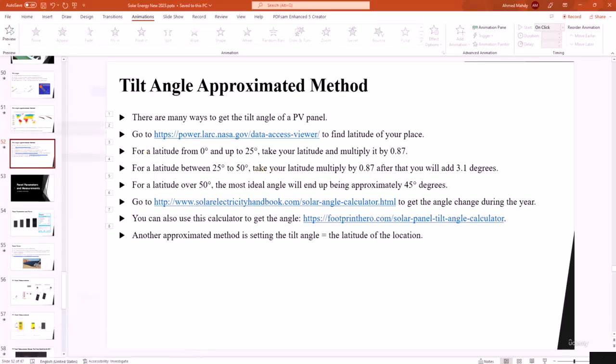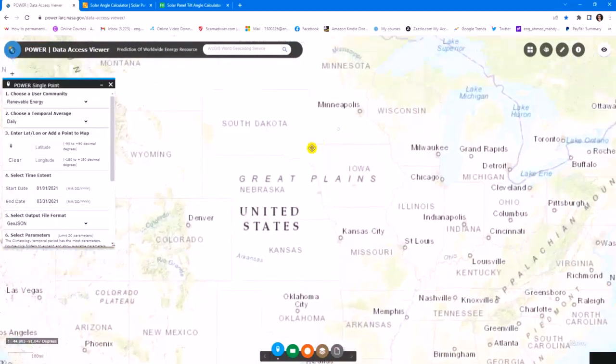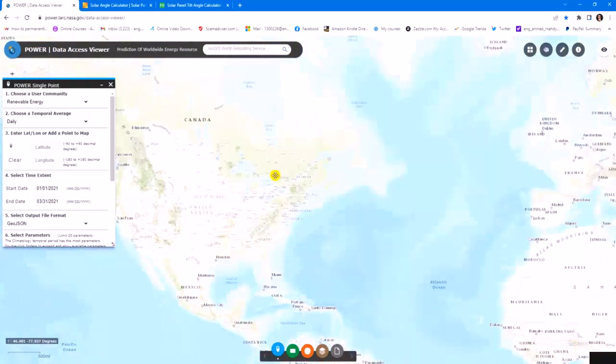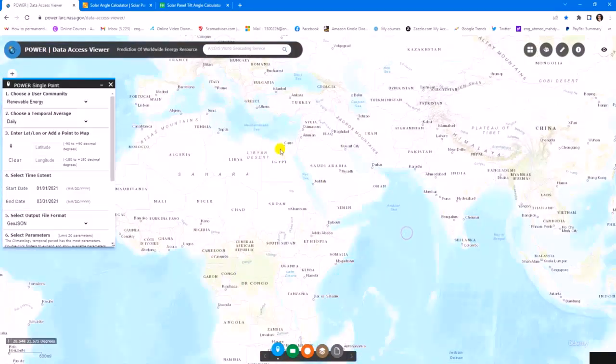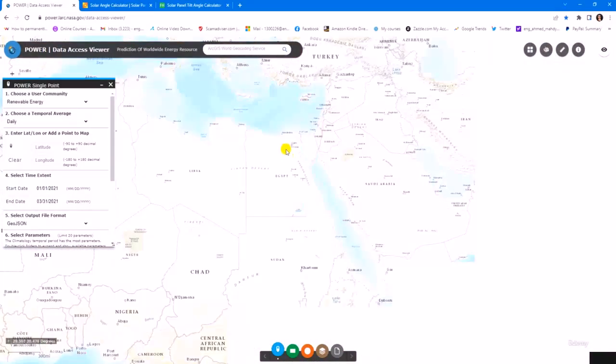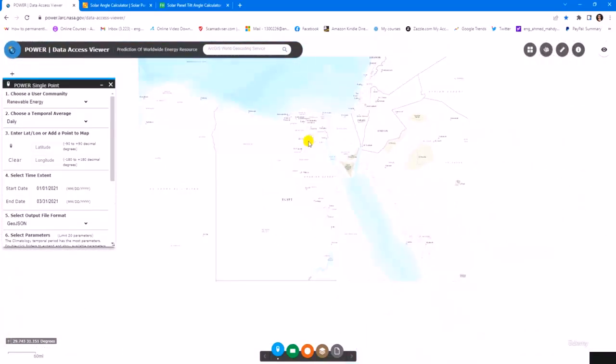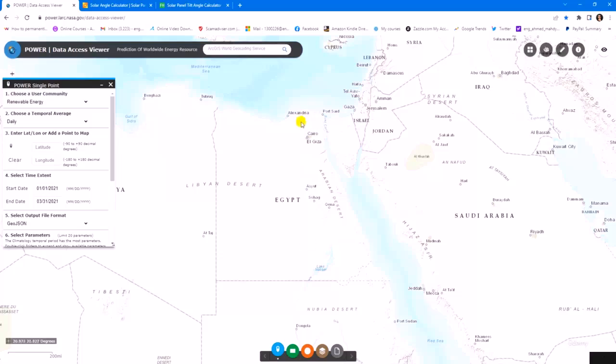So first I'm going to this website. You can see here power.larc.nasa.gov, the data access viewer. Okay, so what is the next step? The next step is that I'm going to find my own location. So I'm going to go back like this, and for example, I will choose Cairo, Egypt. Okay, so here this is Egypt and this is Cairo.